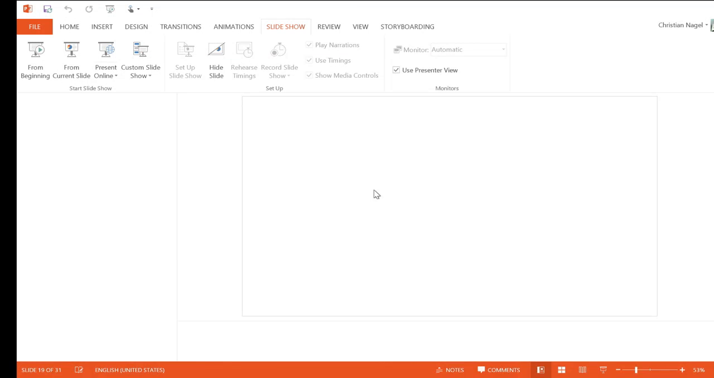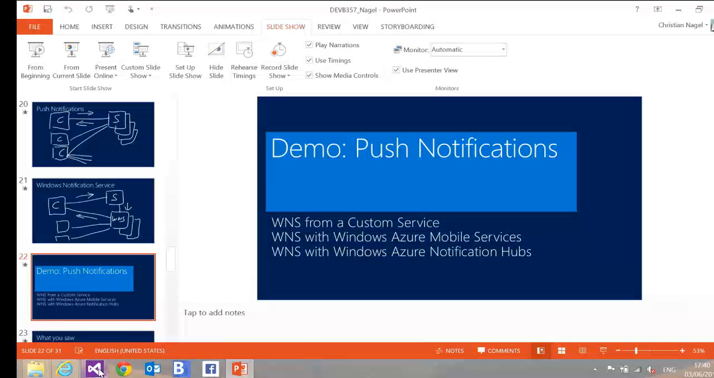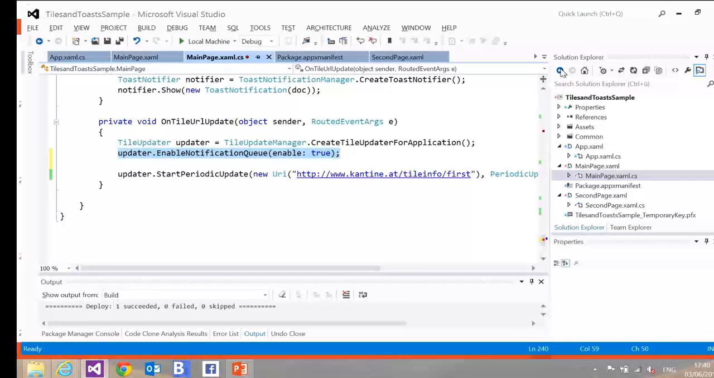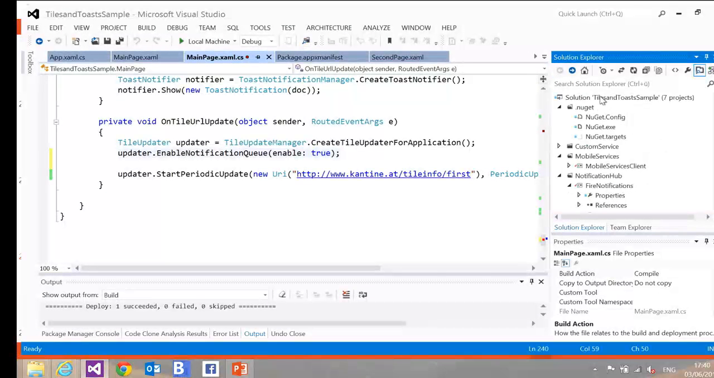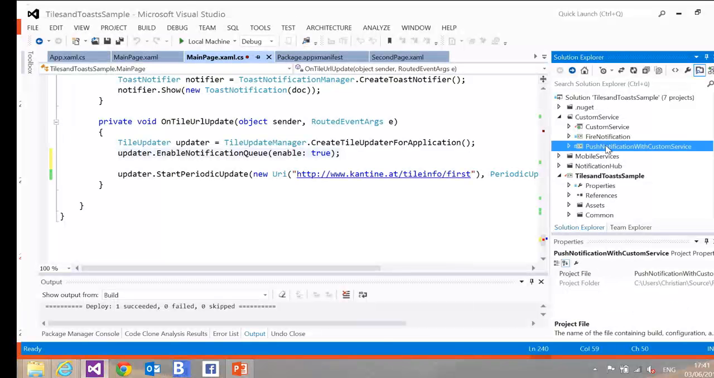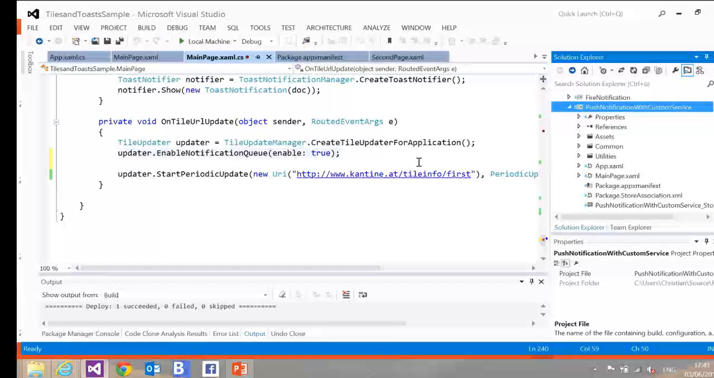Okay. Let's get into the samples. I have some different options here. First, the custom service. One caveat with Windows notification services is the application must be registered in the Windows Store. So side-loaded applications cannot make use of the Windows notification service. You need to be in the Windows Store.